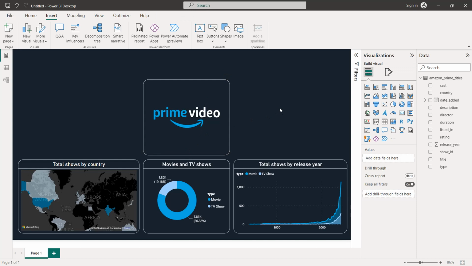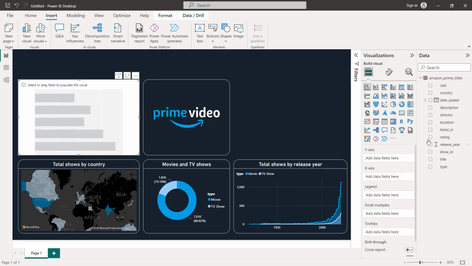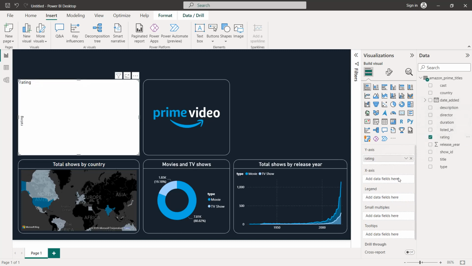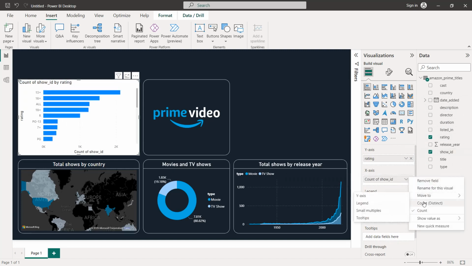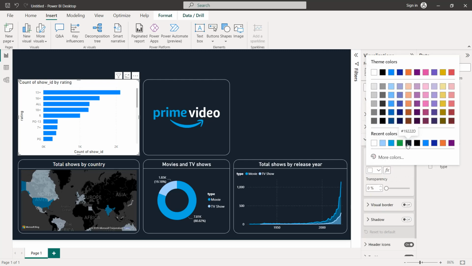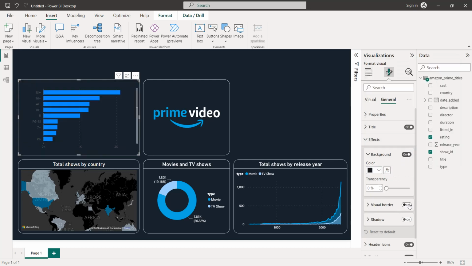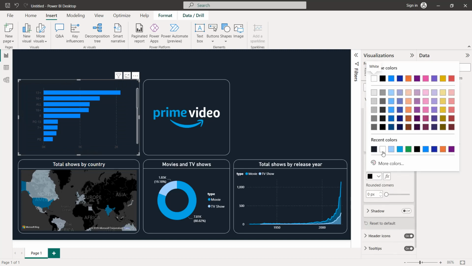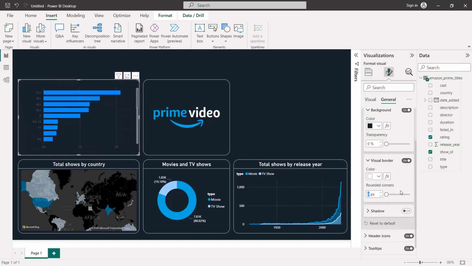Next we are going to create a horizontal bar chart for ratings by total shows. So click on bar chart. On the y-axis we'll have the ratings, right? On the x-axis we are going to have the count distinct of show ID. Same thing, now we are going to format our chart. So click in here, general, we add the background with our color. Same thing for the border in white and rounded corners with 20.